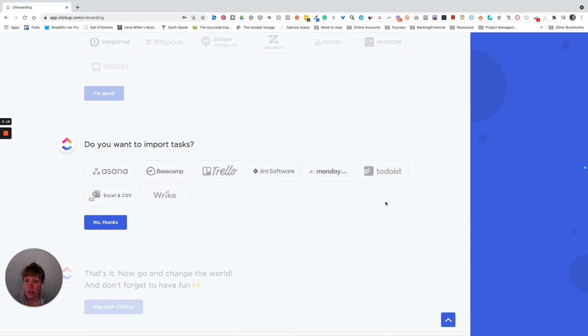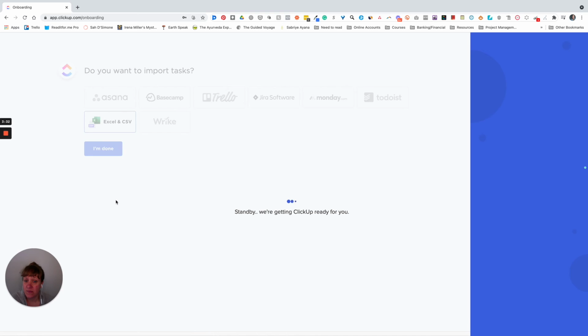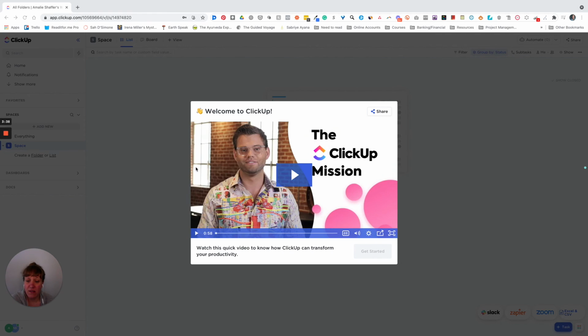This is for importing. So if you're importing from anywhere, for now, I'm just going to select Excel and CSV. But if you are using one of these other ones, you can select that and import directly from it. I'm just going to hit done here. Now we're going to play with ClickUp. Okay, and so now we've come to the getting started screen. And that is how you create a ClickUp account.